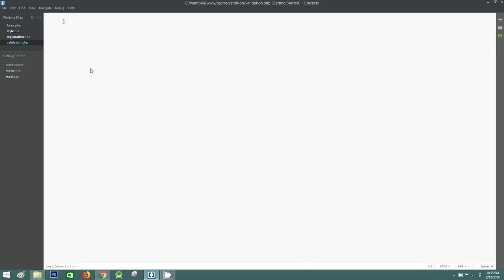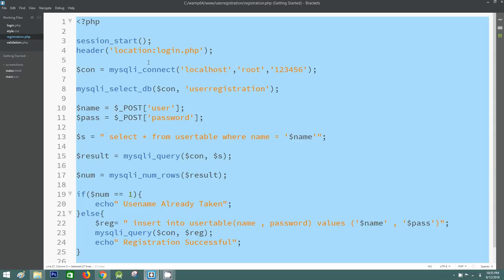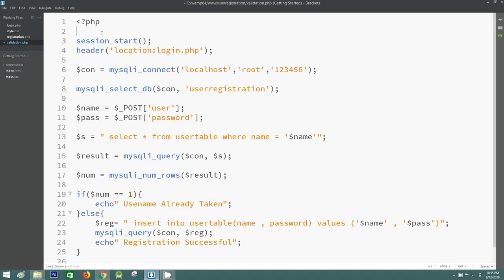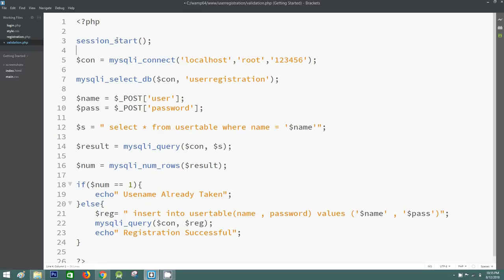Okay, go back to the registration page, copy the entire code and paste it into this validation page. We just need to change a few lines of code. Remove this header, and after that, in the query I will add and password. Okay, it will match the username and password from the database.